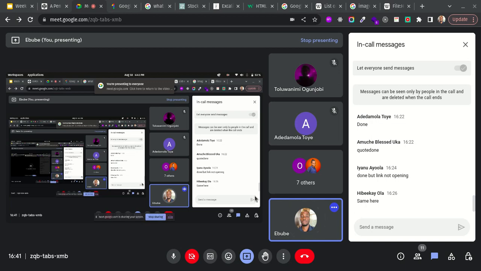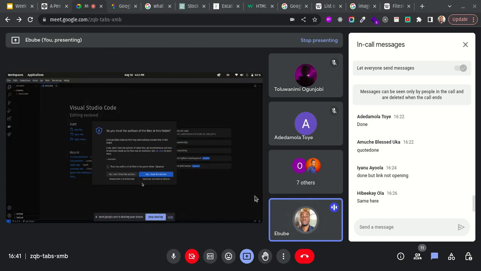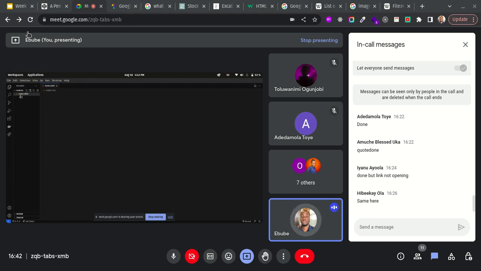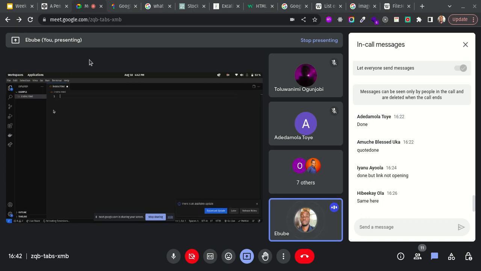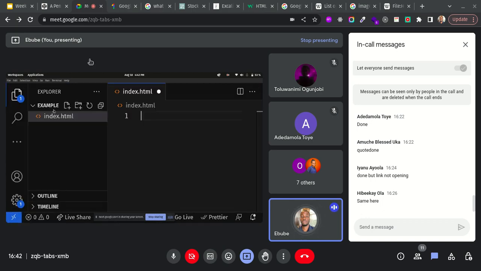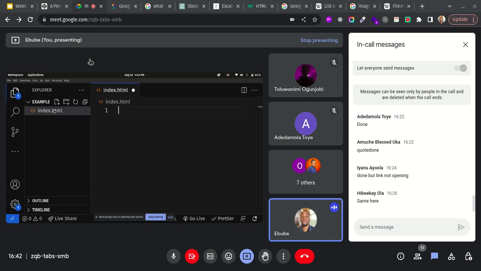Alright, so I'll be showing you an app. This is what we call Visual Studio Code, the text editor I talked about. At the end of the class, everybody will install it on their computer. Now, the common practice if you are creating HTML, I don't know if you can see it properly. I'm trying to zoom in, sorry.